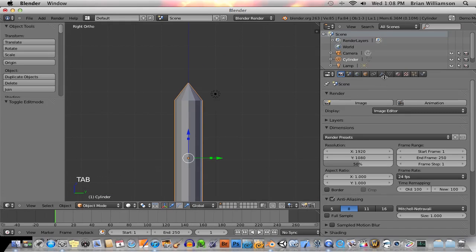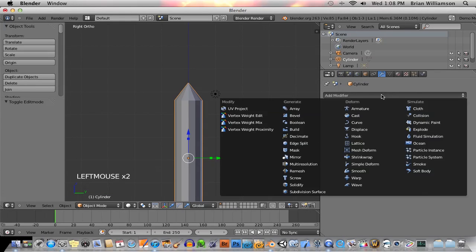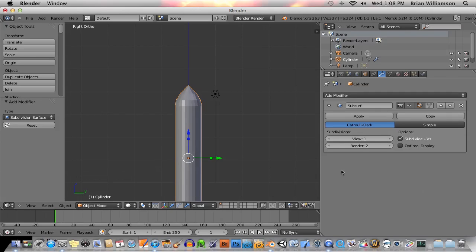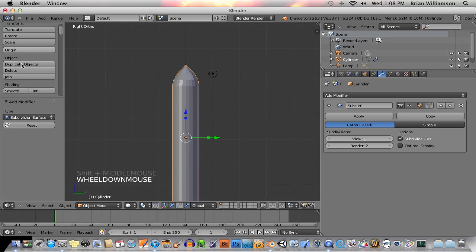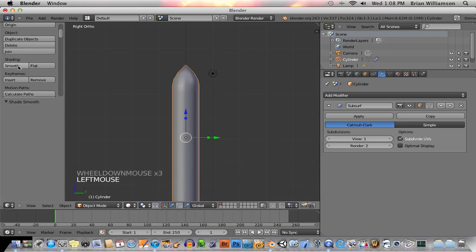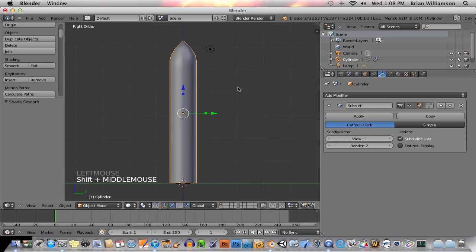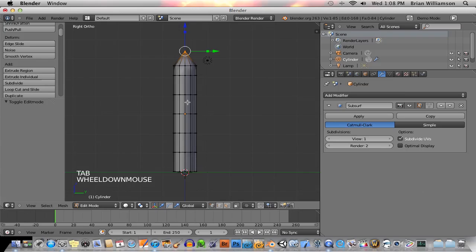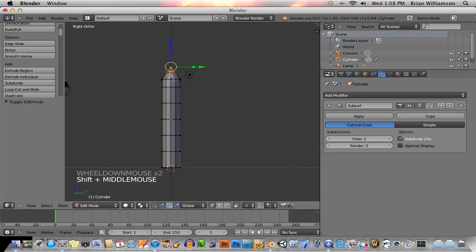Let's give it some subdivision surfaces so that it's smooth. In the view, I'll just have it set to 1. And then over here in my toolbox, under shading, I'll set smooth so we can get a better idea what it looks like.